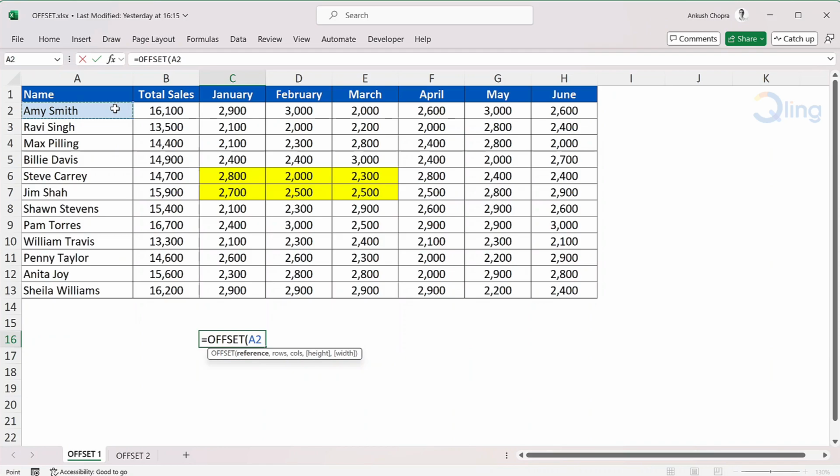The next two parameters are rows and columns, which means starting from the reference cell, how many rows and columns should we move to get the value of destination cell. The cell C6 is 4 rows down and 2 columns right. So we will write 4 and 2 here. We will look at the optional parameters later. As we close the bracket, we get the value as 2800, which is the same as the cell C6.